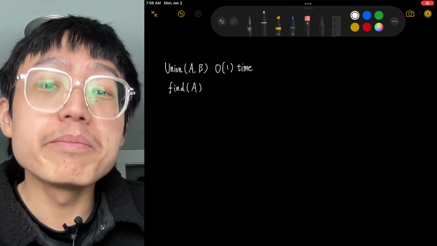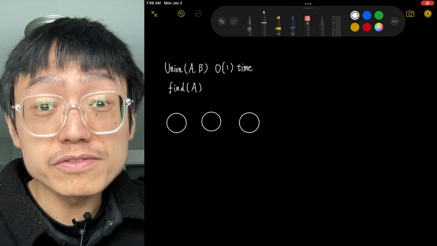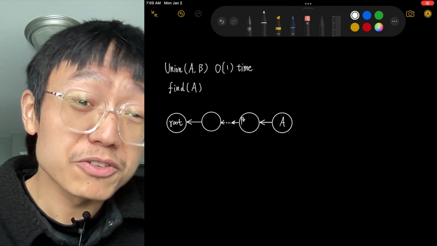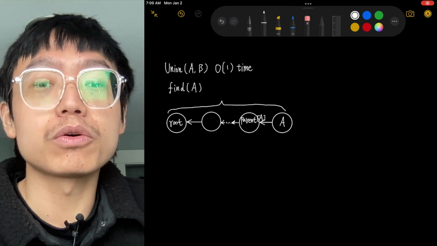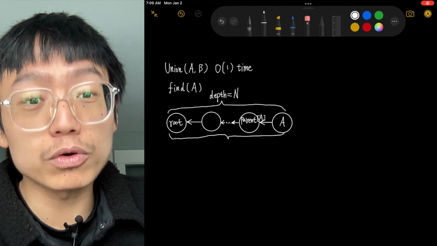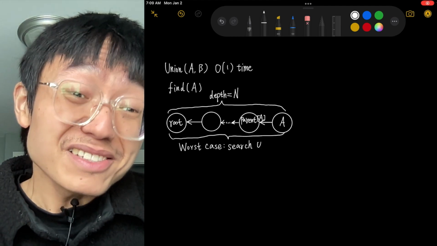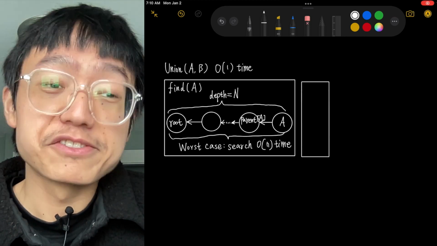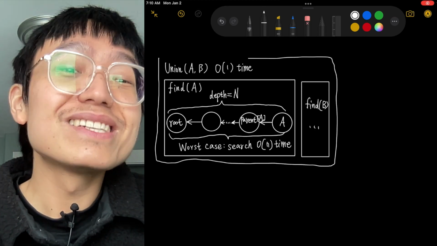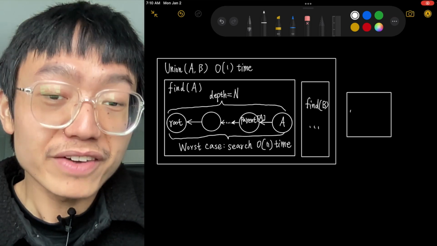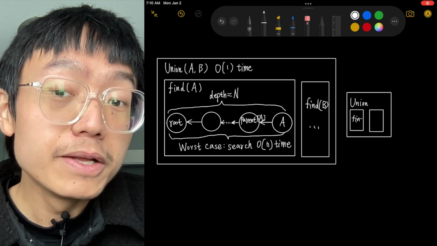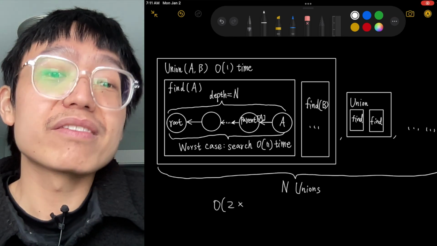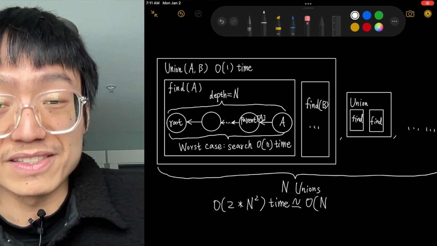The union method itself has no loops or recursion, so the entire cost of calling it is dependent on the cost of the find method. The find method's cost is dependent on how far the node it is searching for is from the root. By using the naive implementation of union-find, the depth could be n. If this was the case for all of the calls, we would have a final cost of O(n squared) time.